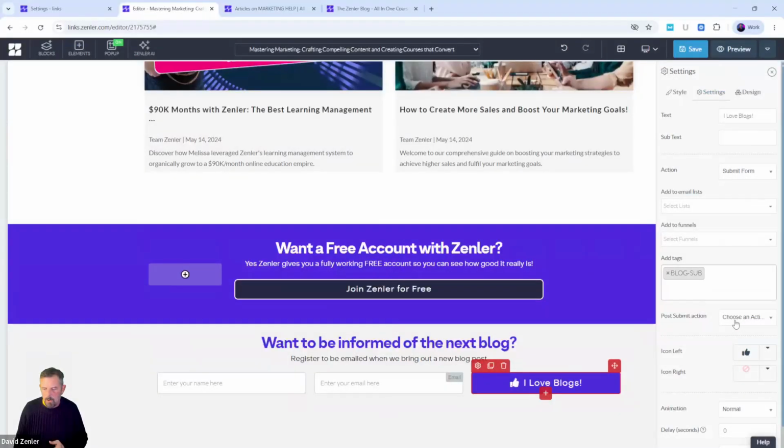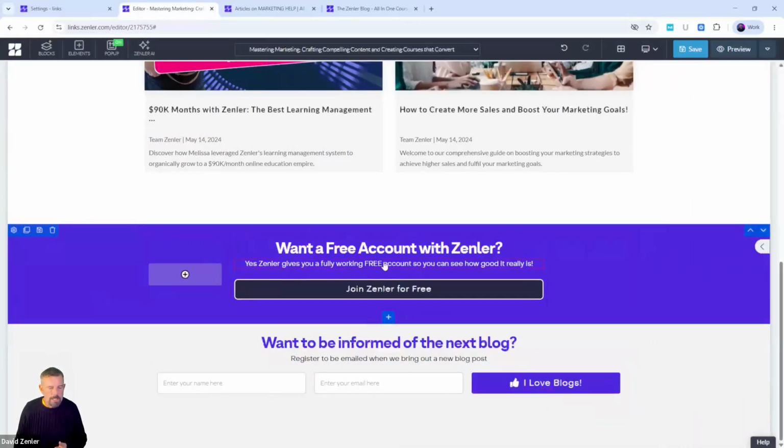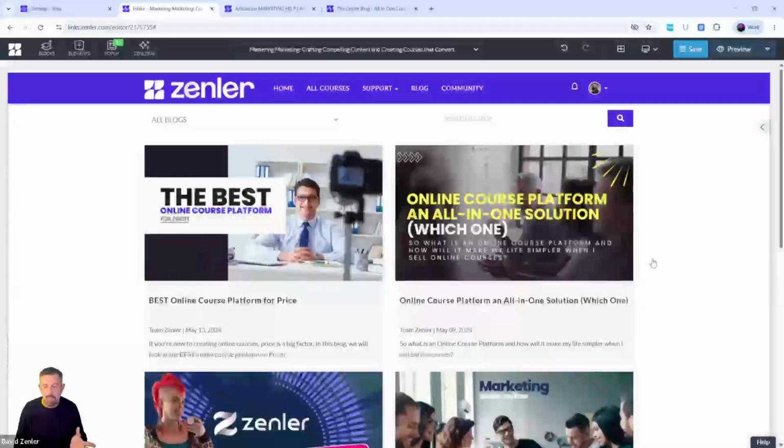And you can also have what's called post submit action, where you send them to a thank you page if you want to as well, or just leave it as it is and it just comes up thank you. And you can see we've got a CTA down here. So it's just a CTA button going through to Zenler for people to sign up. So that's how you can do it. So you can totally customize the top and the bottom.